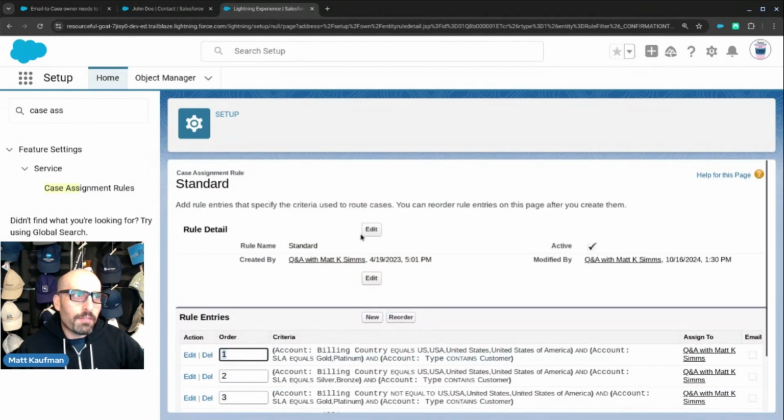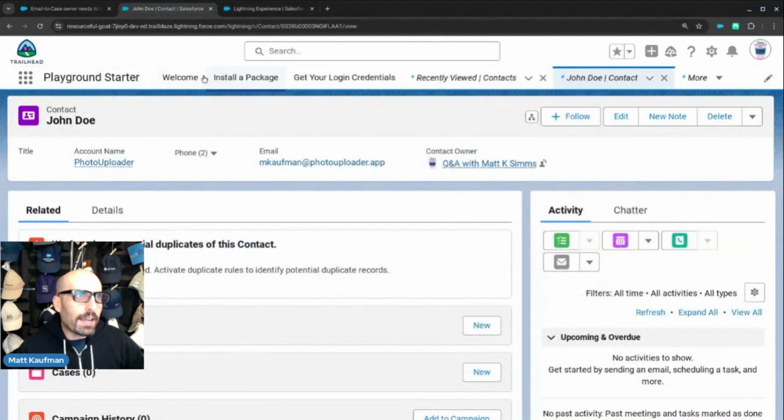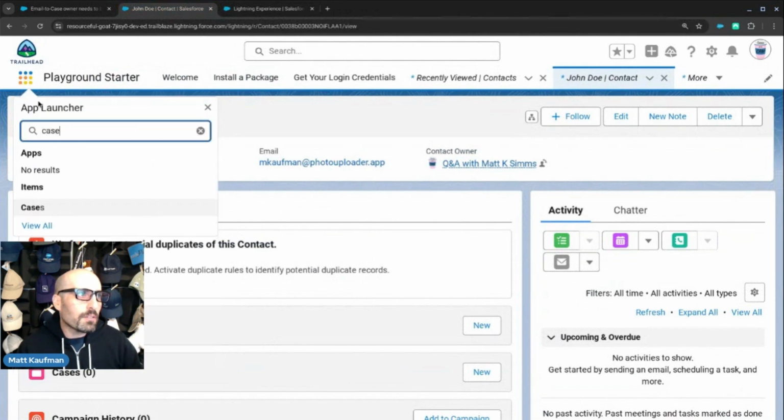I don't know. So we have our standard email to case. We have an assignment rule here that's active. I'm going to send this second case in. We'll see what happens in about a minute. So that's one possibility. It might work. If we look back at that case again, let's go to the case.